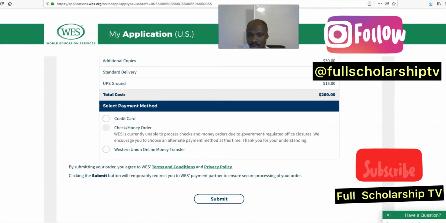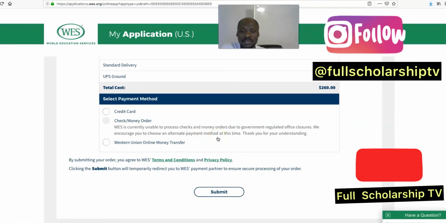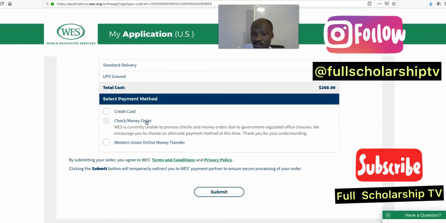And now this is also very important. Initially, I used to choose check or money order so that you can submit, because you don't have the money right away to pay with a credit card, or you don't have a debit card to pay right away after submitting. And if you don't pay right away after submitting, you will not get your WES reference number. That is what you need to give to your school so that they can send your transcript. So if you don't have a credit or debit card to make payment right away, choose check or money order. But here, let's look at check or money order.